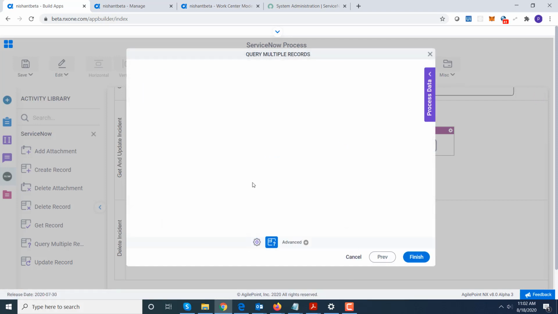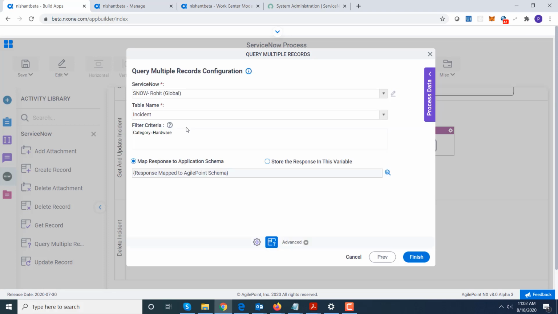So in this one, I said query multiple records from the incident table where category equal to hardware. So you are going to provide your filter criteria: column name equal to value, and you can have a complex condition as well. In my case, I had coded it to hardware. It could have been a variable in there as well.